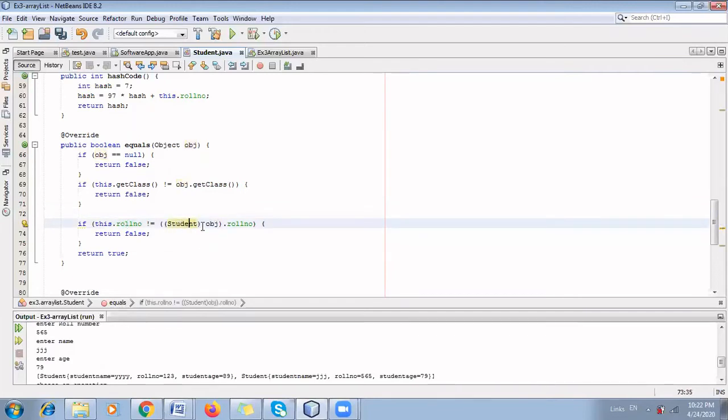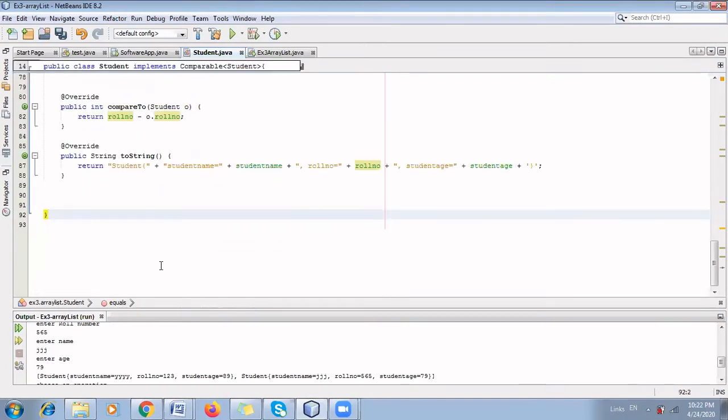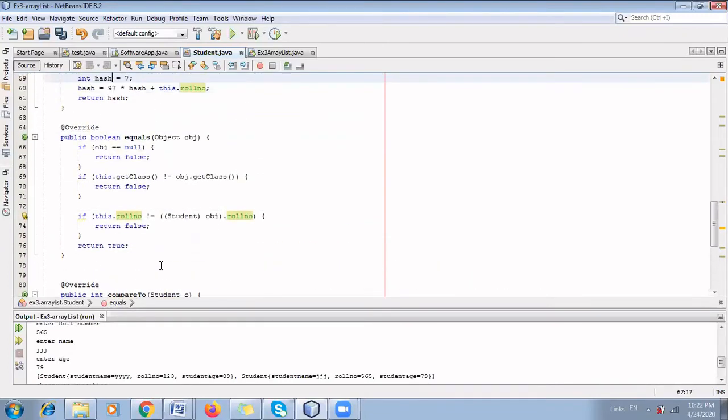So if the object I convert into a student has a roll number that is not equal to the roll number of the other object, then I will return false. Else I will return true. Better now, Osama? Yes. Good.